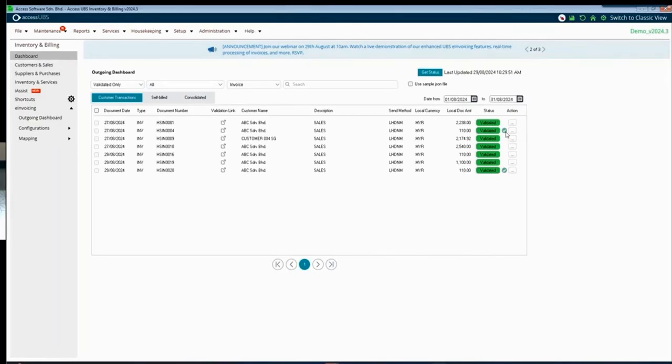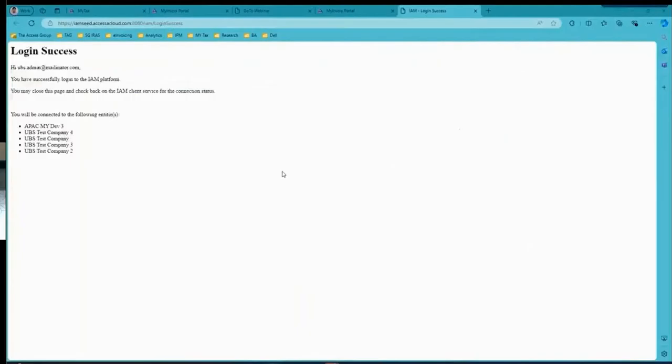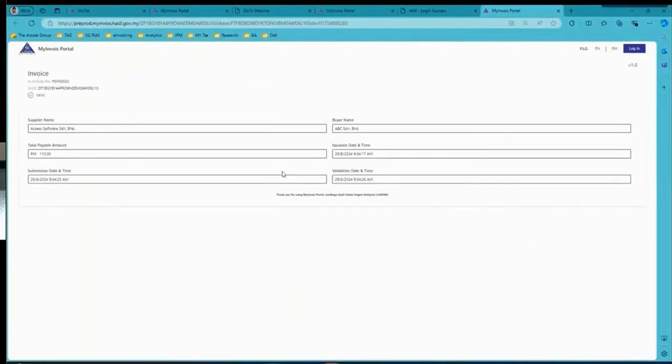All right, so before I show you the PDF, I just want to show you that after the invoice has been transmitted successfully, we have enhanced the system to allow you to click on the validation link column. So just click on it. Then the system will bring you over to the My Invoice portal to show you the summary of your validated invoice. The same thing happens when you share the PDF with the embedded QR code to the customer: when they scan it, they will see the same thing.